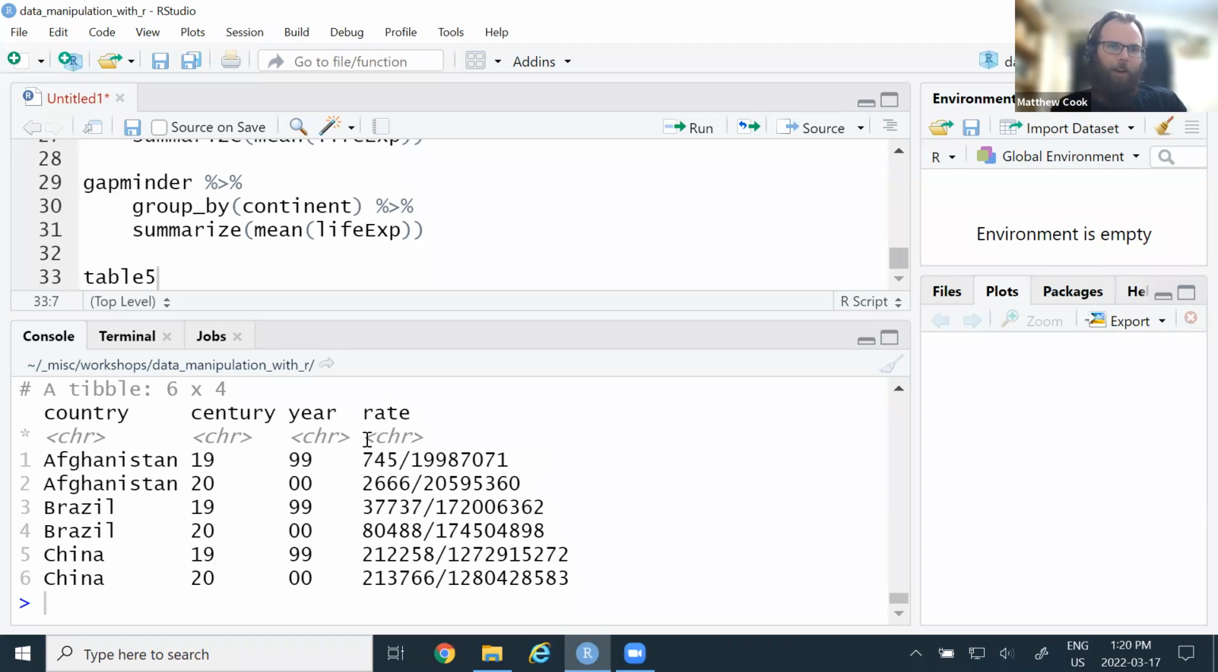We can even see here that R doesn't represent this as numbers. It's represented as a character or a string. So we can't do things like sort this in any meaningful way. We can't do math with this. If we wanted to figure out which one of these numbers was the biggest, we can't do that. So what we have here is one column, but what we really want is two.